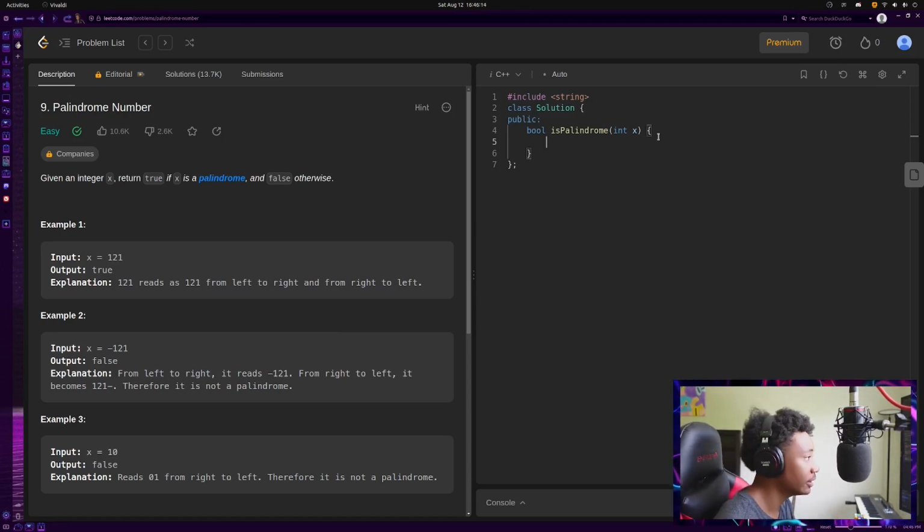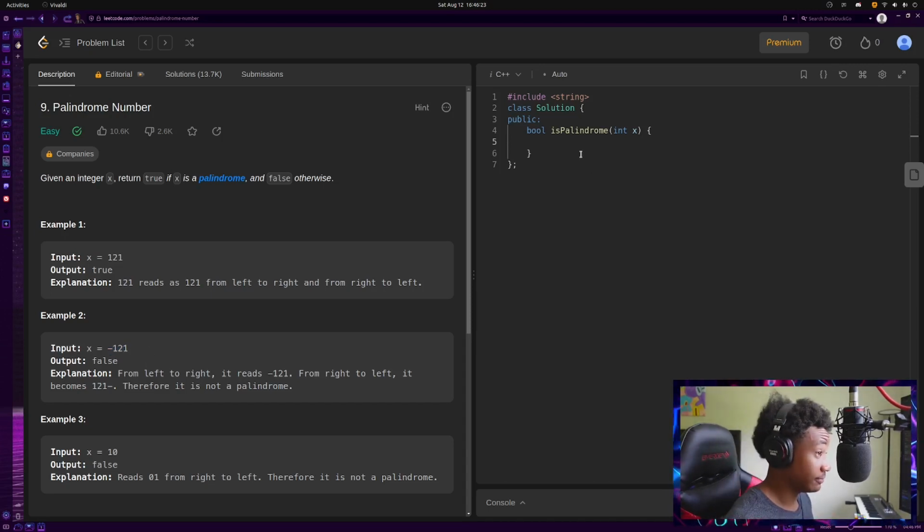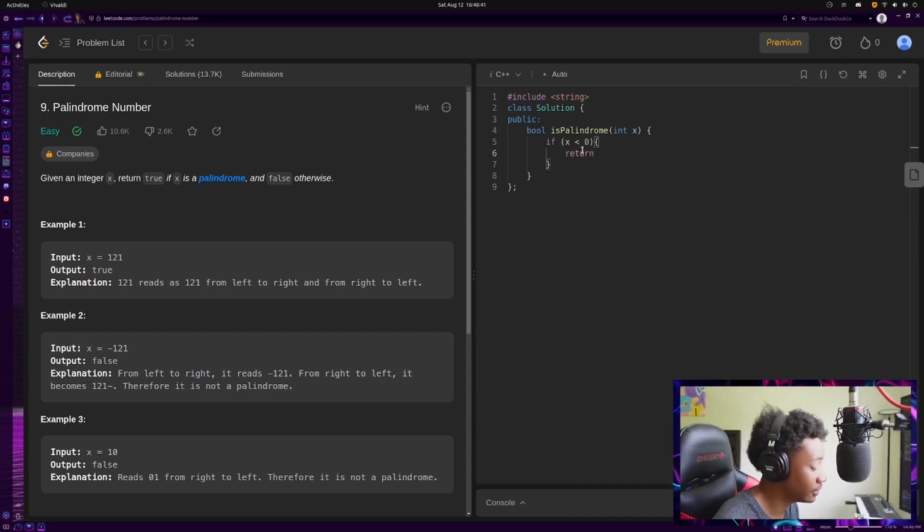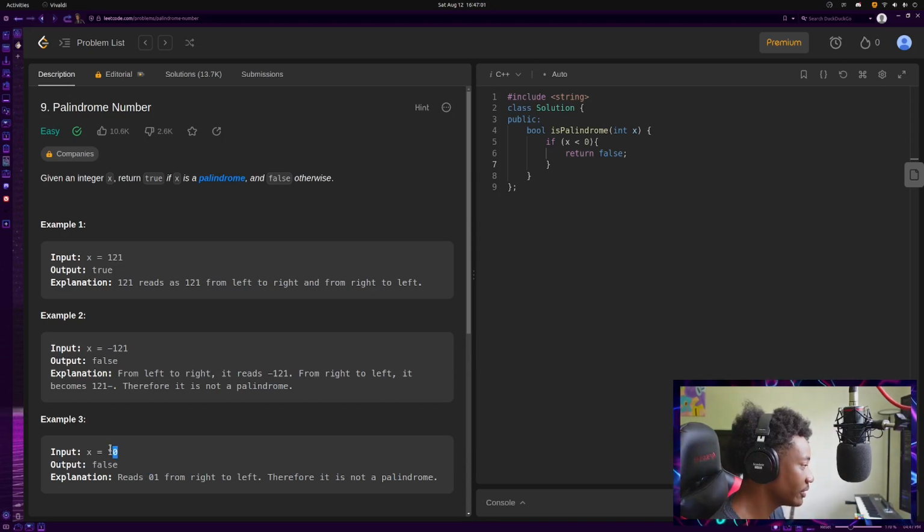But starting over, I'm seeing that if a number is negative, that negative makes it false automatically. So if x is less than 0, that means it's negative, and we're going to return false. You get what I'm saying? Then you go here and you see 10 is false.